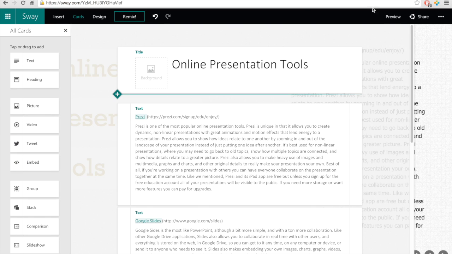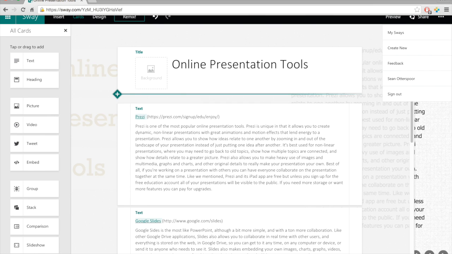And that's pretty much it. You can share with people, you can embed things. There's different ways of having feedback. Again, this is pretty new stuff.